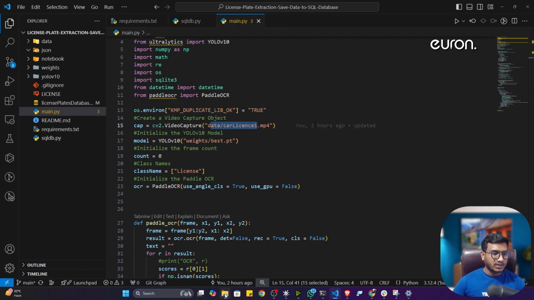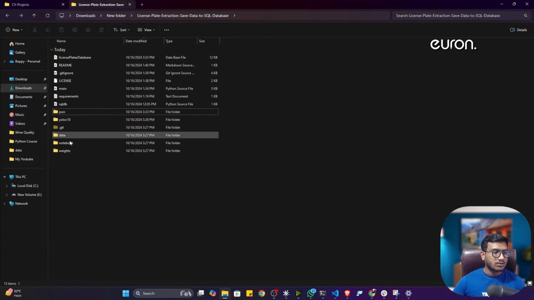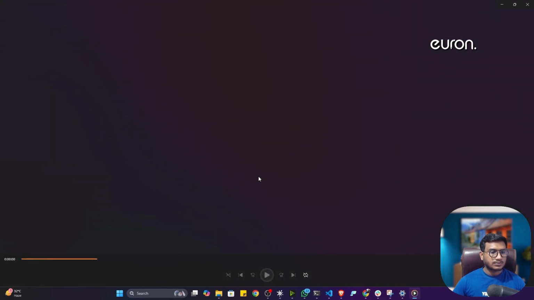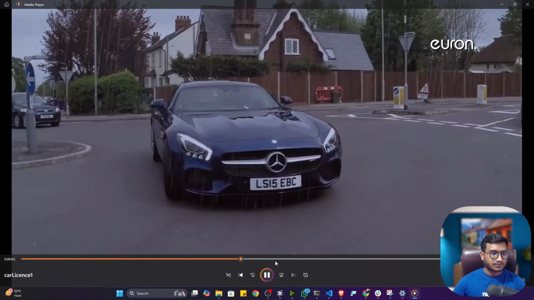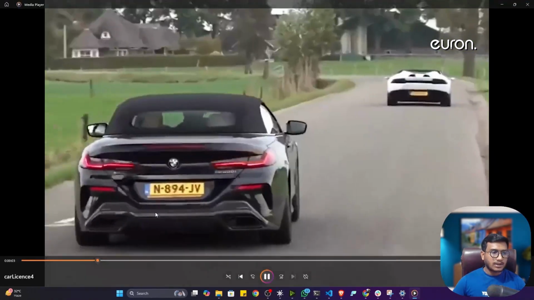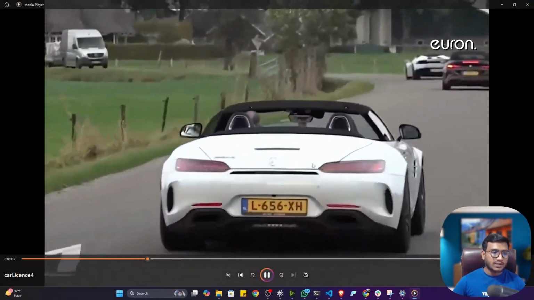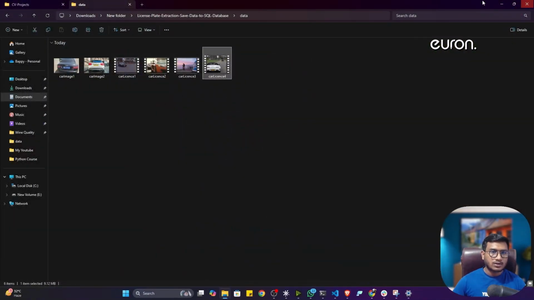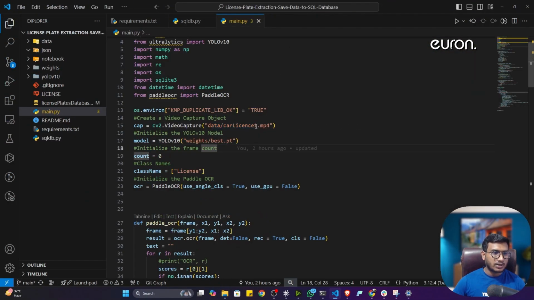So first of all, I'm loading this video. You can see, if I show you inside data, I'm loading this video. Okay, this is the video. Or what I can do, I can load this video. I think this video is a little bit bigger, and in this video, so many objects are available, like so many cards are available. So I can use this video. I think that would be fine. So instead of loading this video, I'll load this video, number 4, card license number 4.